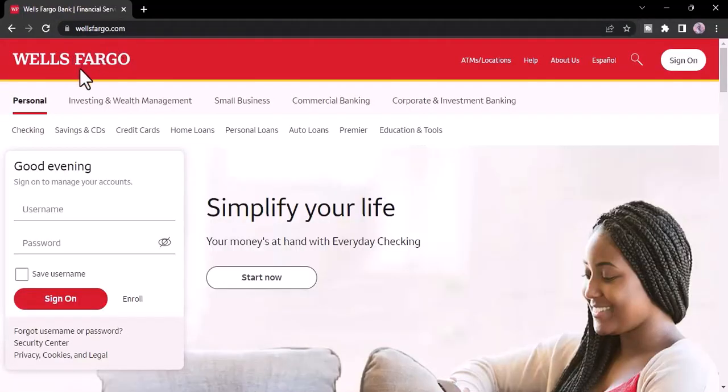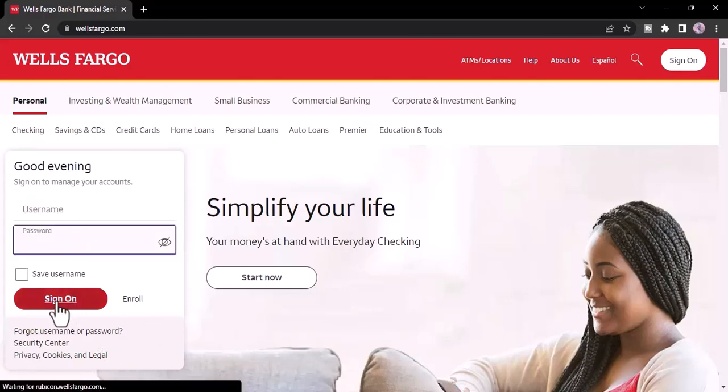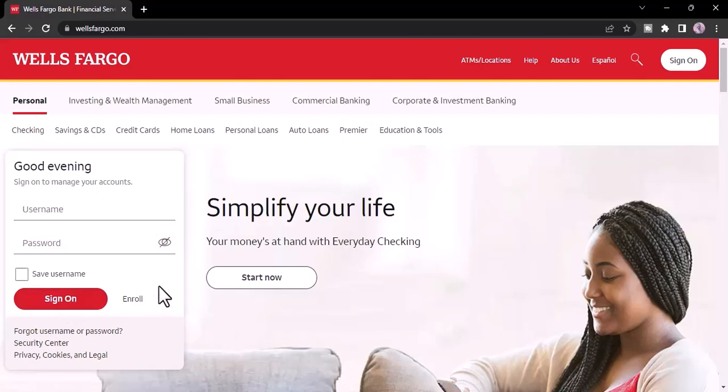Now once you're on the official homepage of Wells Fargo, on the left side of the screen you can see the login box. So in order to log in, all you have to do is simply enter your username, password, and once you click sign on, you'll be successfully able to log in to your Wells Fargo Bank's online banking account.